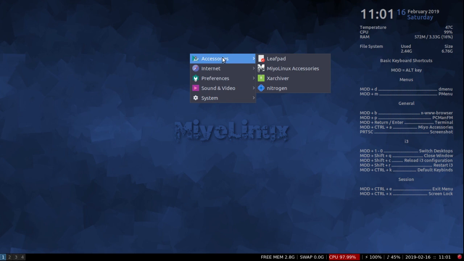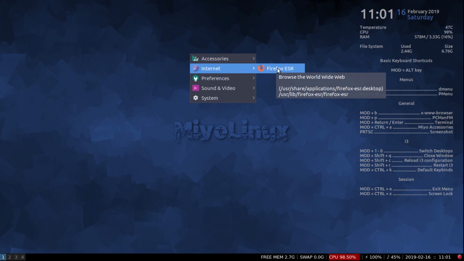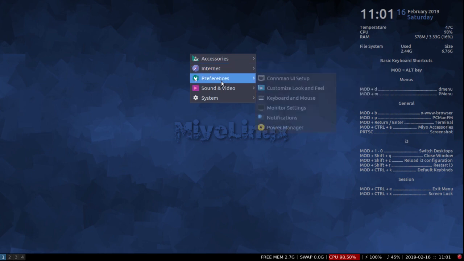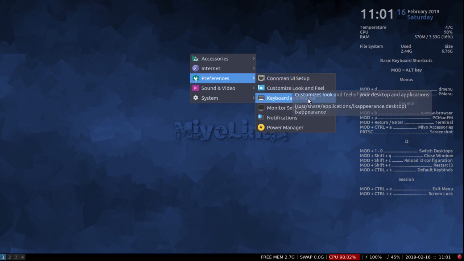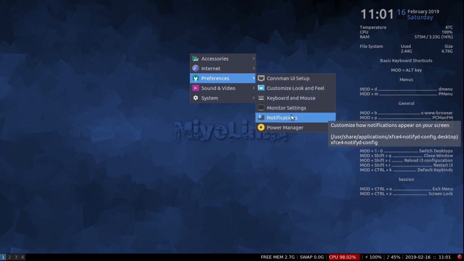Now here are some things that I've installed that you won't get on your base installation. I've installed Xarchiver, however you want to pronounce it. It's not on the system. Internet, I installed Firefox ESR. That's not on the system. Preferences, everything here is what you'll get. Connman UI, that's where you can set up your wireless connection. Customize look and feel, keyboard and mouse.